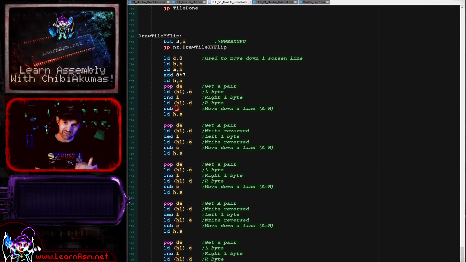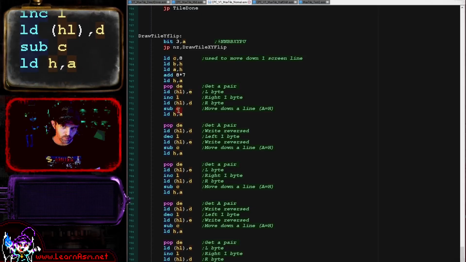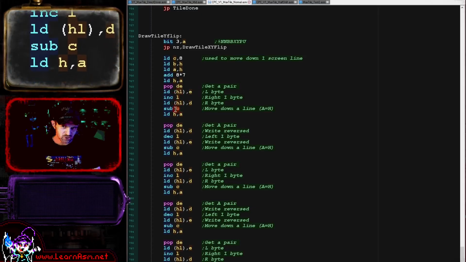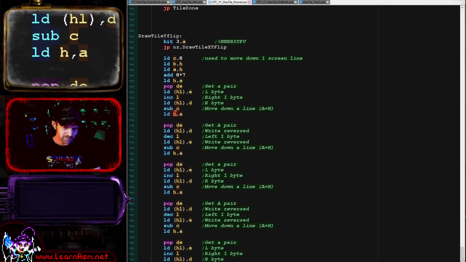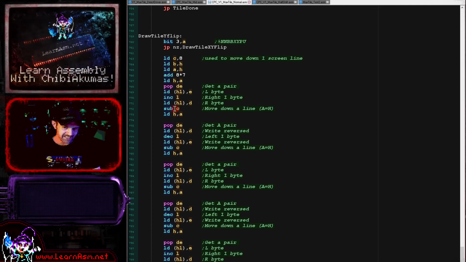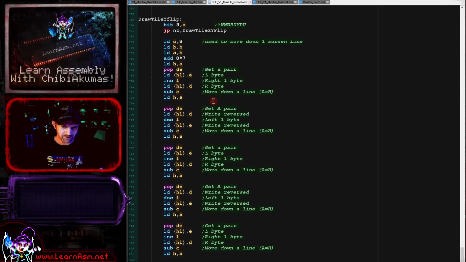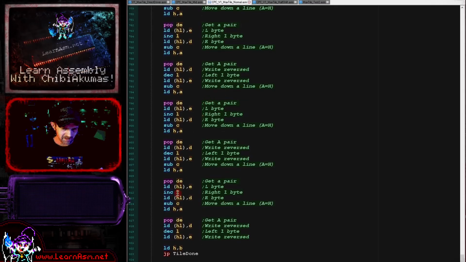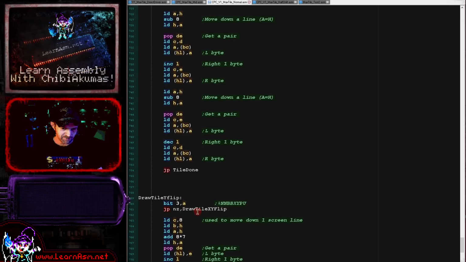We're not using the X-flip, we're just doing the Y-flip. And so we're reading in the data as we did before with the unflipped version. We're just subtracting C from the high part of the HL VRAM destination each time. And that is moving us up the screen rather than down the screen. Apart from that, basically the same code. And at the end, we're restoring the H register in the same way as before.